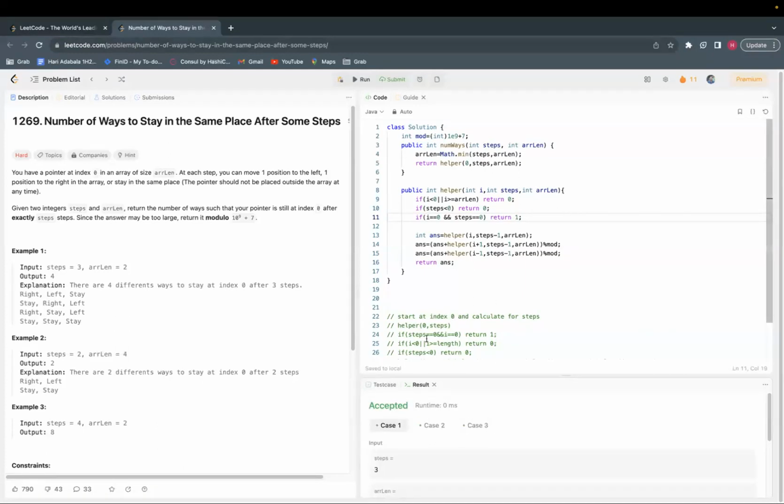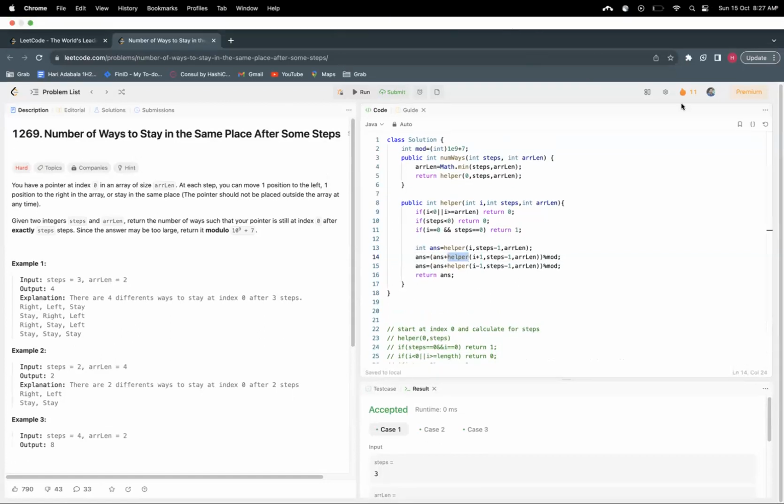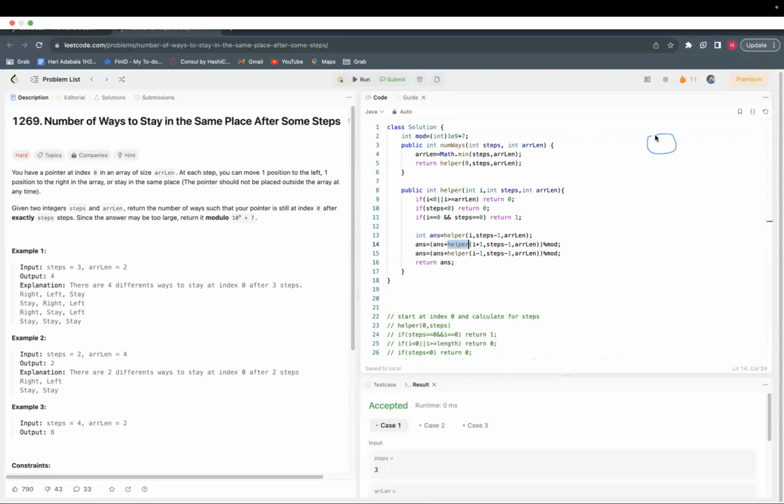Yeah. So now, definitely it will not get accepted if we submit it, because here we have so many repetitive calls. So let me show you. Initially we start at 0, comma, let's take n as 5, right? This is the number of steps. So we will call 0 and 4, 1 and 4, and -1 and 4. So these are the possible ways we'll call this recursion.